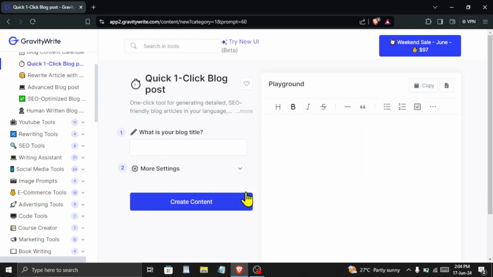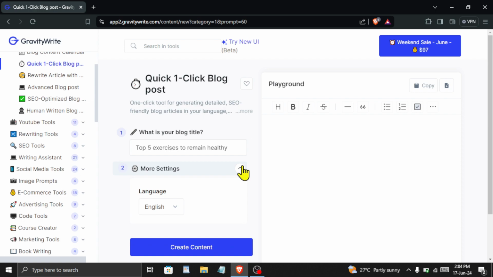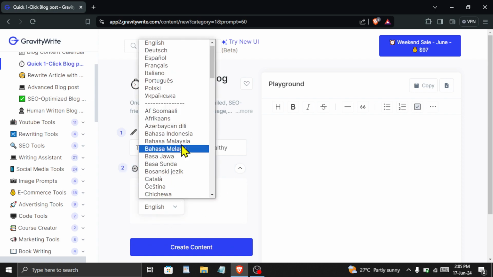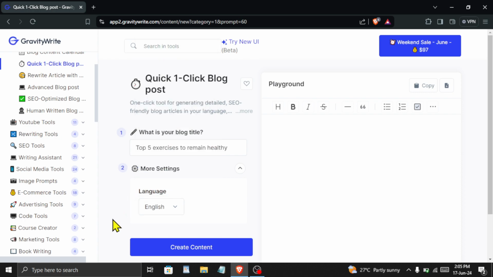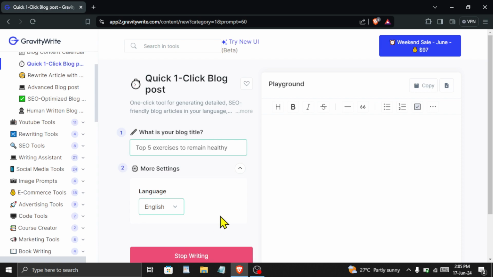On left, we need to enter our blog title. Let's enter a random title, Top 5 Exercises to Stay Healthy. Click here on Settings and you will be able to select the language for the article. You can see, we have many languages to select from. Now, click on Create Content and wait for the entire article to get generated.